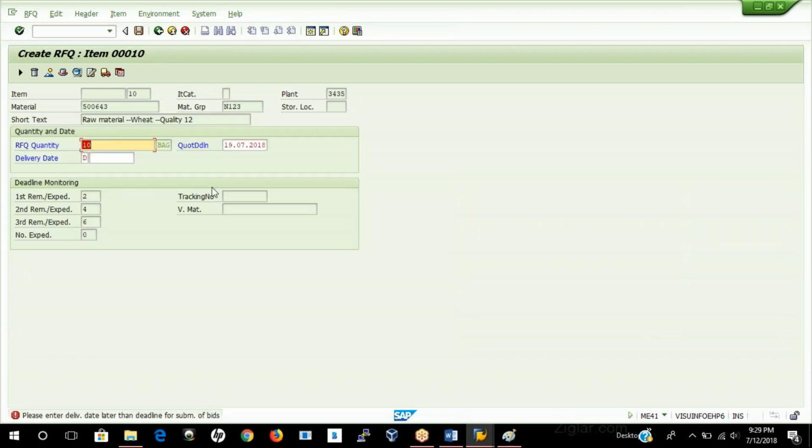Just press enter. And it is asking for the delivery date here. See, it says please enter delivery date later than the deadline for submission of bids. Which means we are providing the vendors a grace period of 1 week to send their quotations, but the vendors who are sending the quotations must know when the business wants this material, that means the delivery date. Only vendors who can deliver the goods on those delivery dates can send their quotations. That is the meaning of providing the delivery date here.